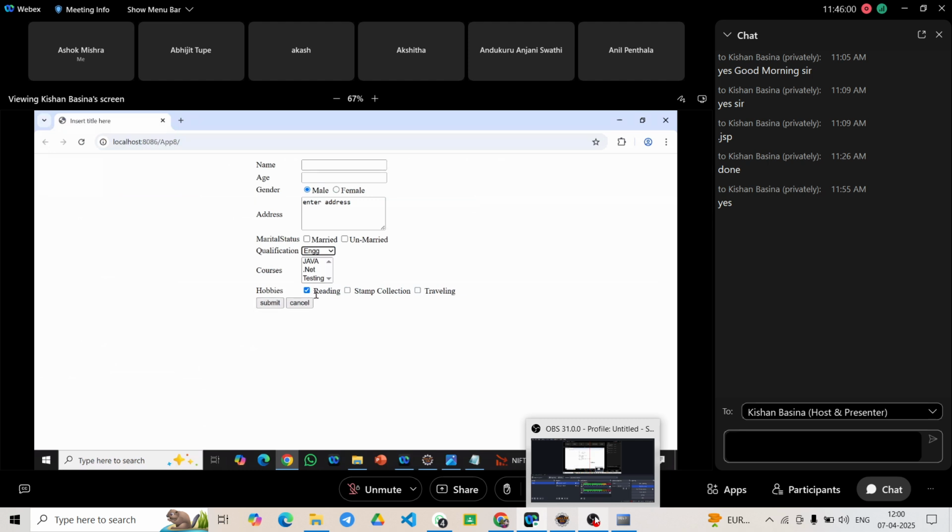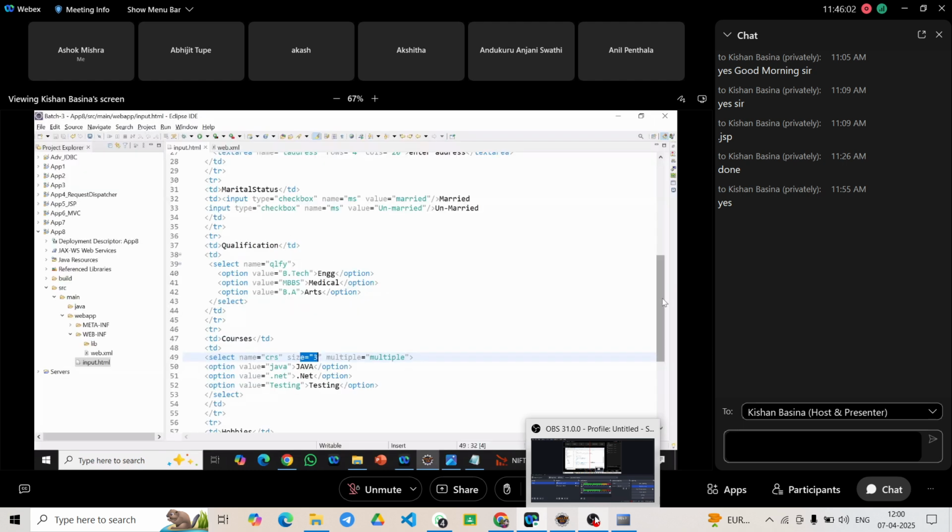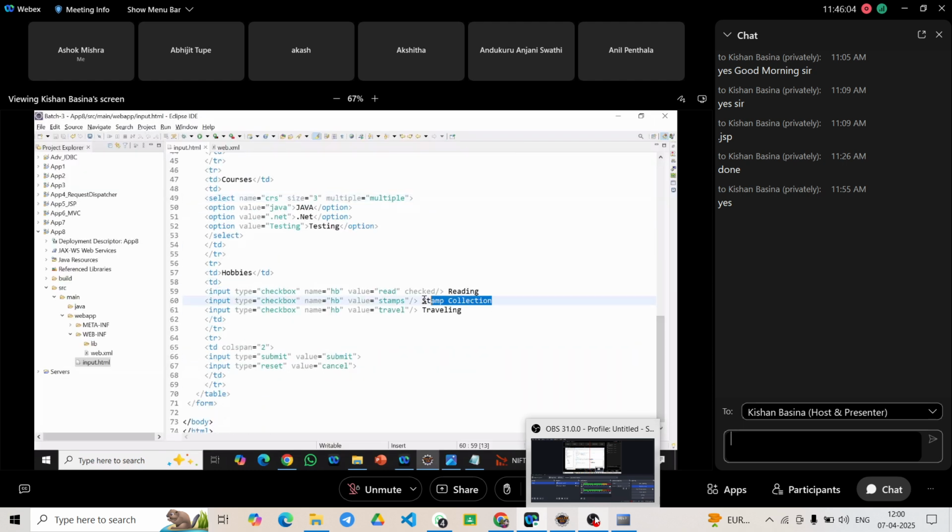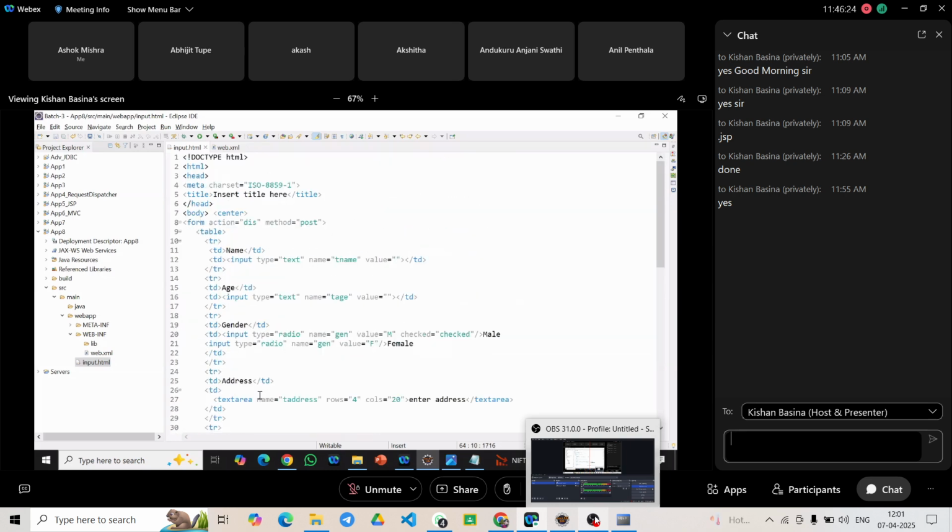Okay, reading, stamp collection. Who is having stamp collection right now? Stamps are only not there. Let me go like online gaming. Okay, and here hobbies. Here I'll go with esports. Sports, reading, okay. Esports, traveling, fine. And then finally submit and cancel. Basically, this is a complete table structure. I just want to show you that.